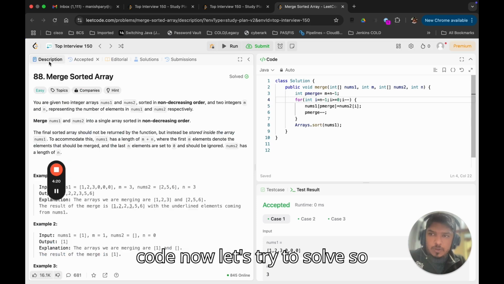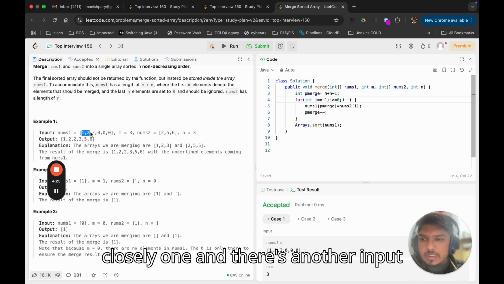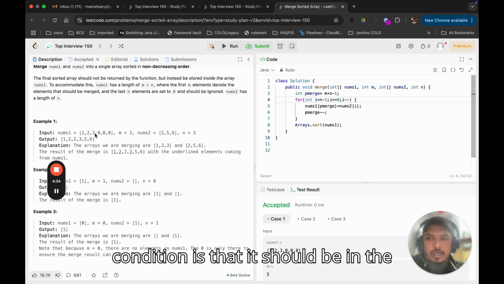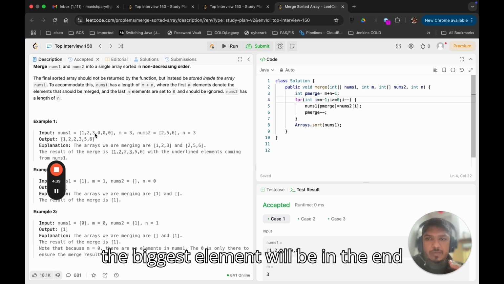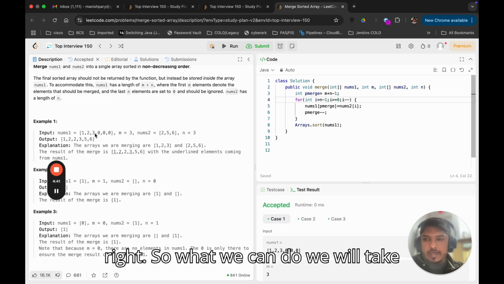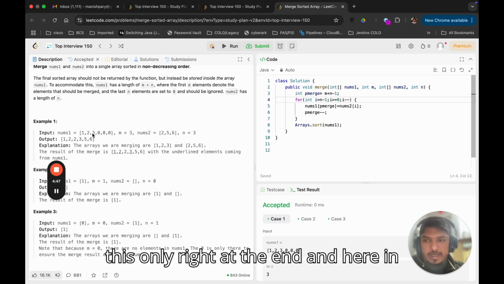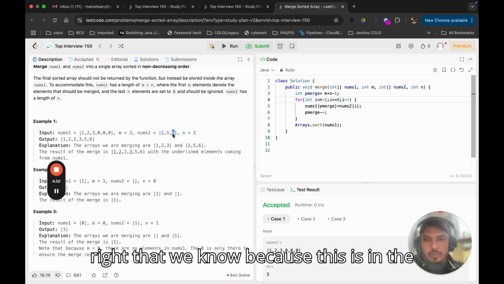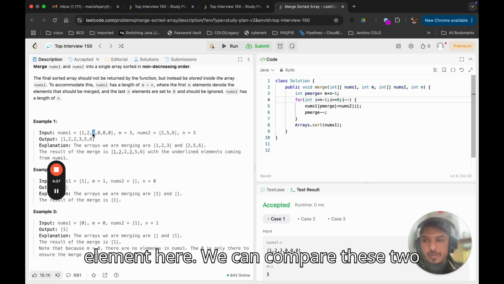Now let's try to solve it in an optimized way. So what we can do now, if we see closely, this is one input array and this is another input array. The condition is that it should be in sorted non-decreasing order. It means the biggest element will be at the end, right? That we know, because this is in increasing order. So this is the biggest element here and this is the biggest element here.